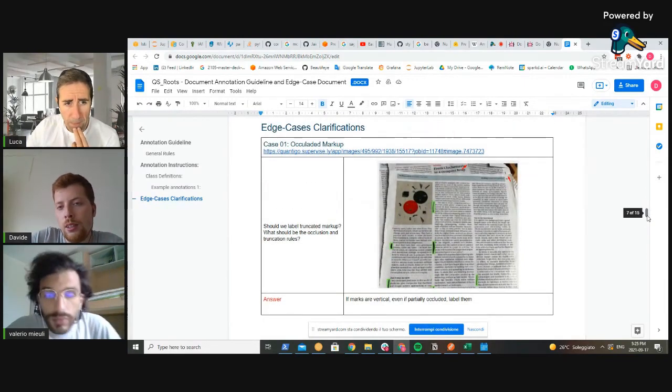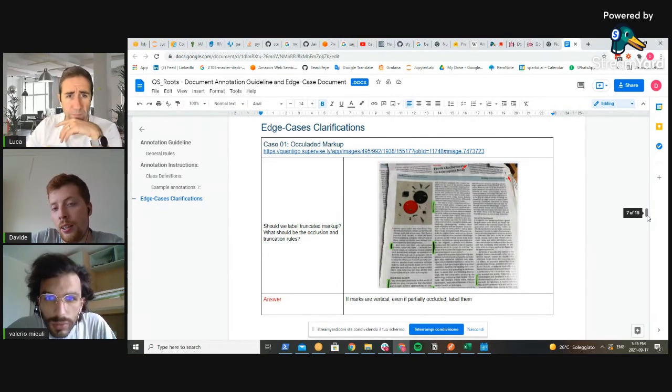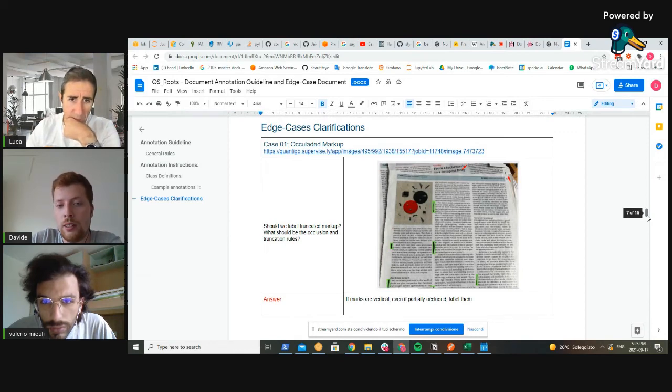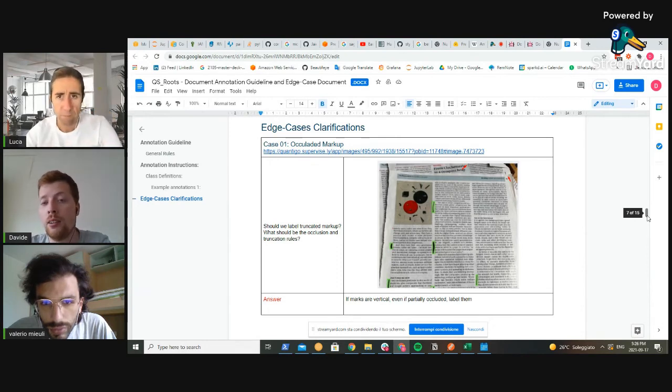Yeah, for example, in this image, there is another page behind the front page. So in this case, we decided not to label the page behind, because it's not the focus, the goal of the task, obviously. Okay, so let's move forward.